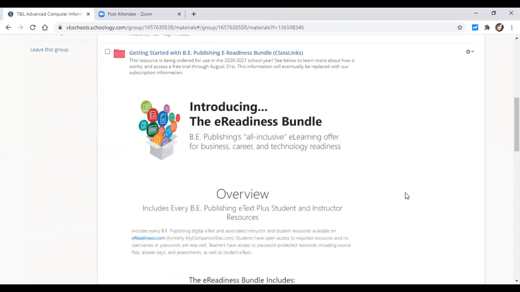The last thing that I want to share with you for the ACIS class is this BE Publishing eReadiness bundle. So BE Publishing has been around for a while, and they have lots of different resources, including a companion site. And as they were updating all of their material, this month, August of 2020, they launched an e-readiness platform. And this is just a website, but inside of the website, it's a single subscription that provides access to every title that BE Publishing offers, unlimited instructors, unlimited students, unlimited downloads. And I thought that was well worth getting a subscription and checking it out.